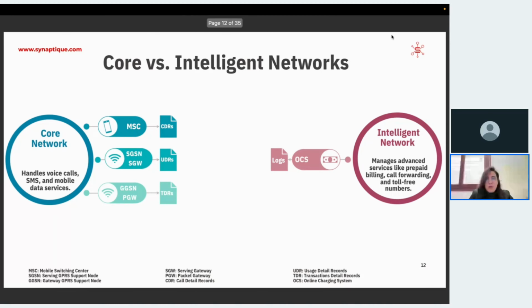All these elements track the use of services and generate records of it. We also find the intelligent network, which manages advanced services. And within it, we find the OCS, which stands for Online Charging System. This OCS handles billing in a real-time manner, and it makes sure that every SMS, every call, every data is accounted for as it happens.